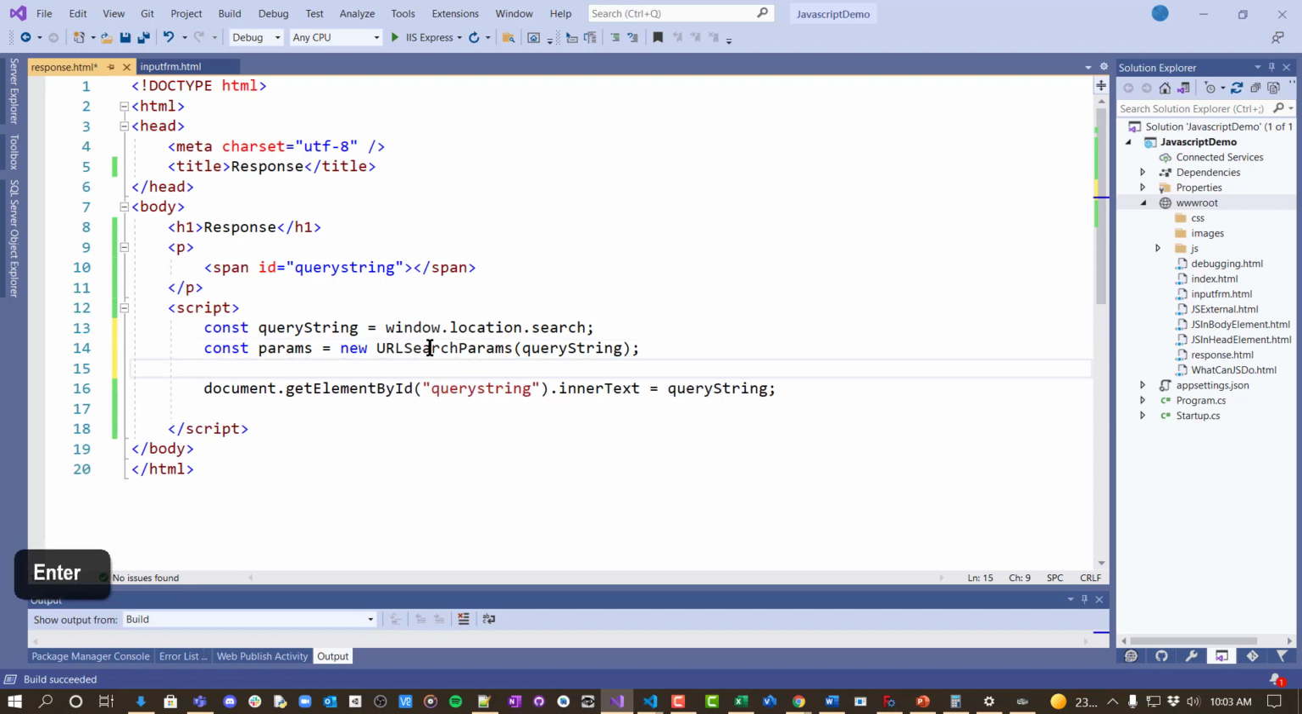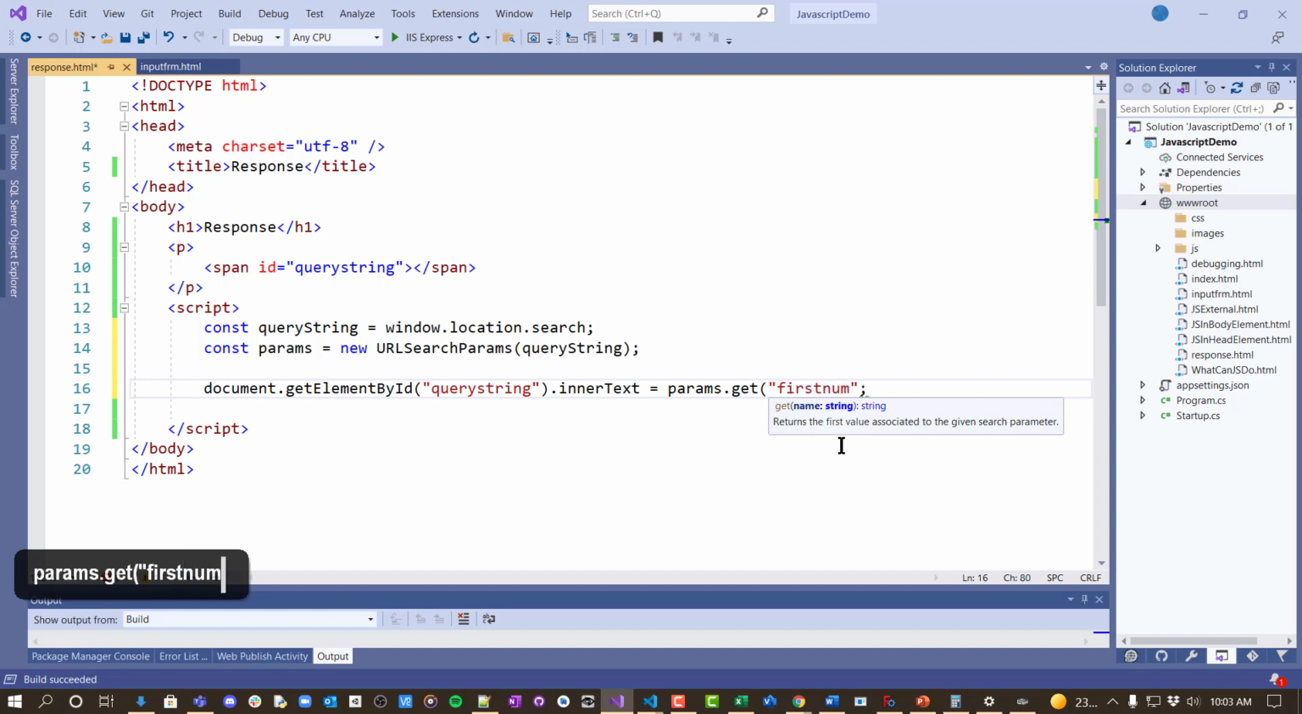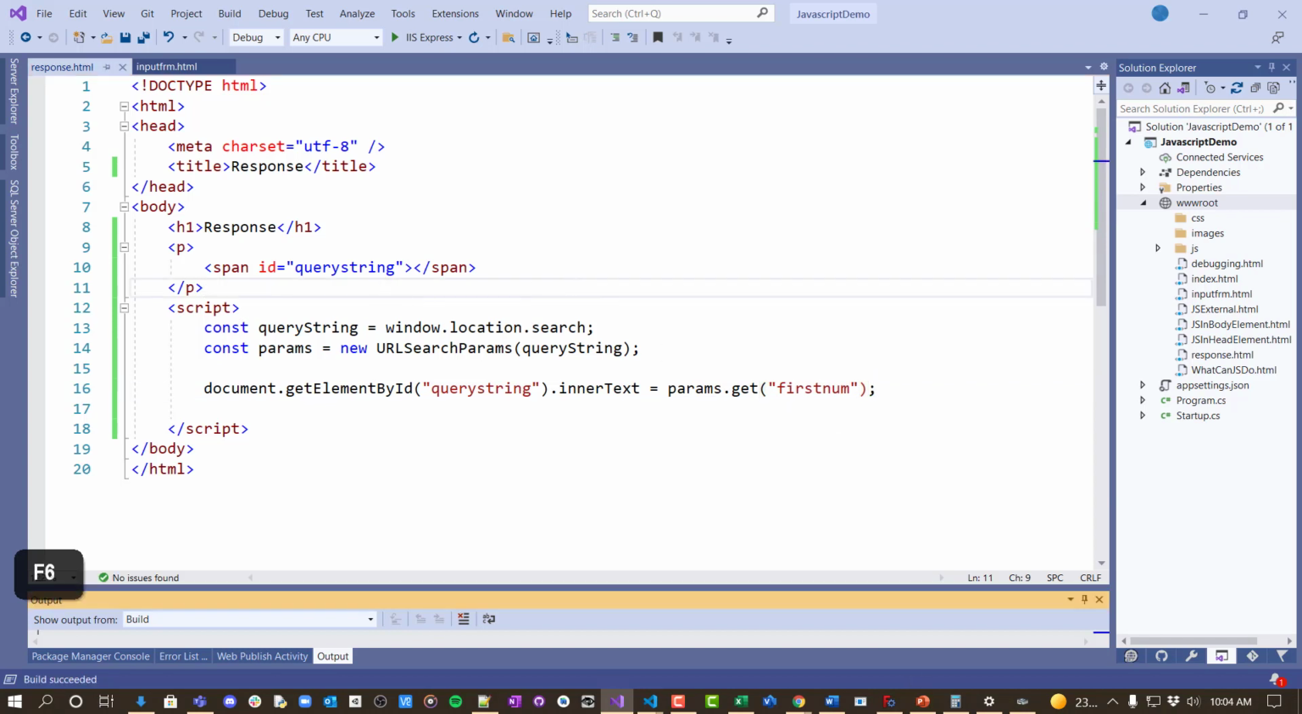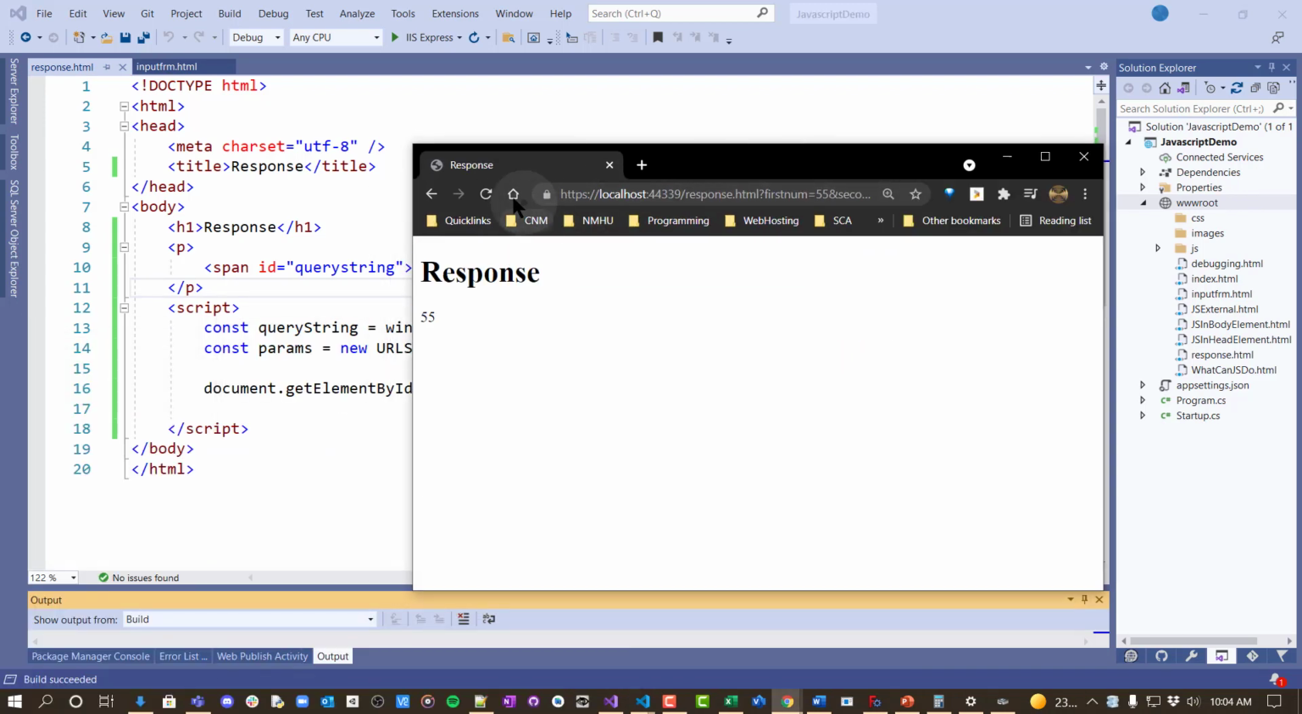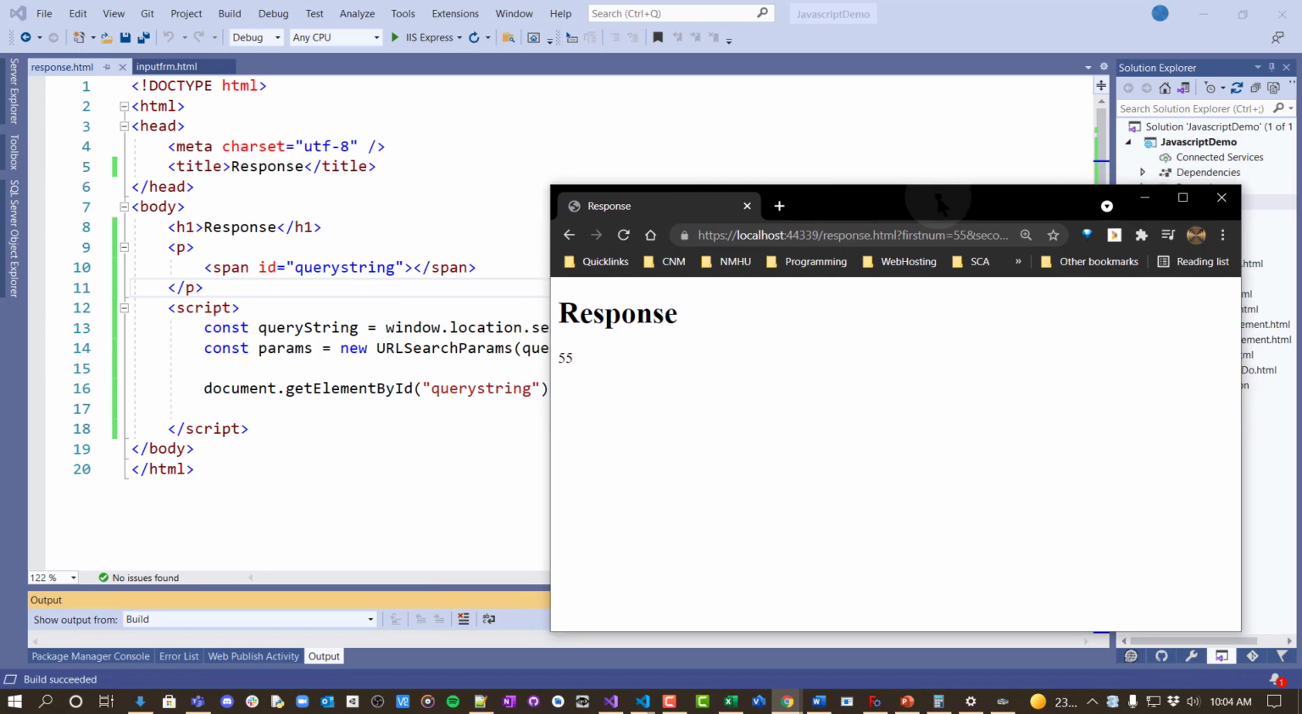And so we could do this. Get, and what were the values? First num, right? And let's see if that works. I'm going to build this, and then let's see, can I just refresh this? Yeah, it got the first one, 55.